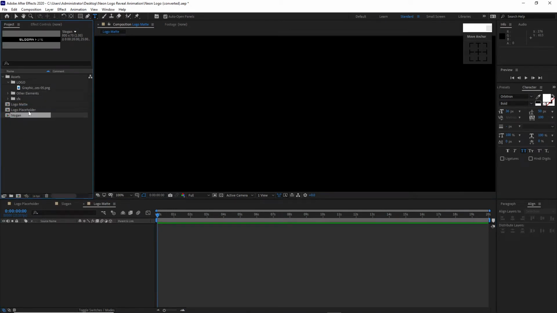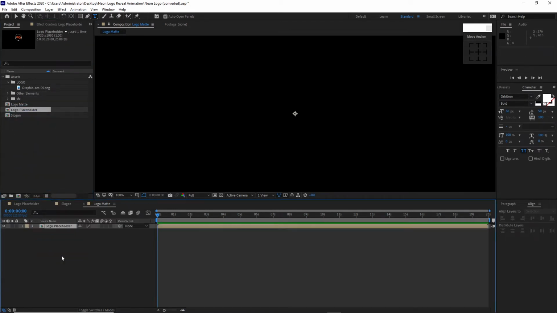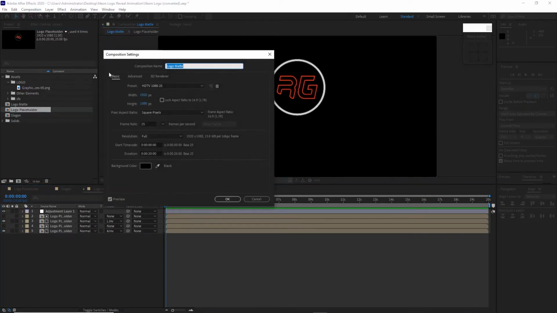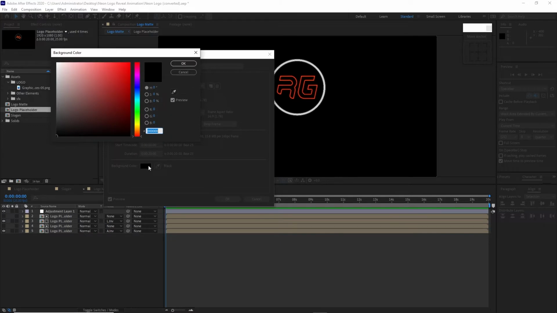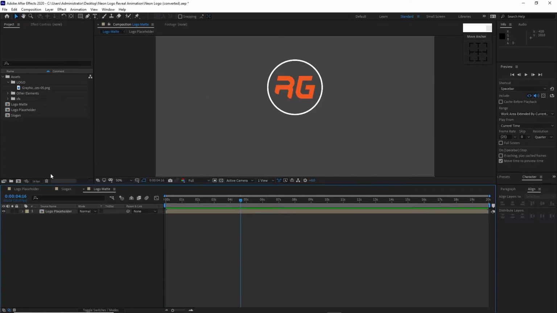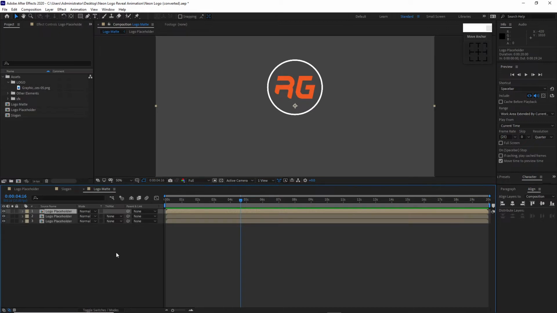Then I will drop this logo placeholder into the timeline. Go back to composition and go to composition settings. I will change the color here to 46, 45, 45. Click OK. Note guys that we are using 16 bits per channel for better color accuracy. So all I have to do is highlight this logo placeholder and press Ctrl D on my keyboard to duplicate it 3 times.